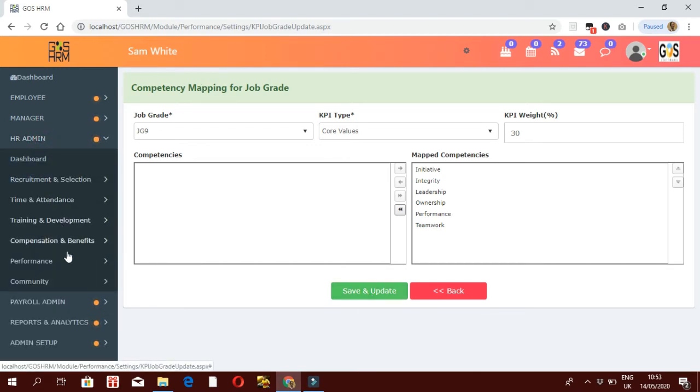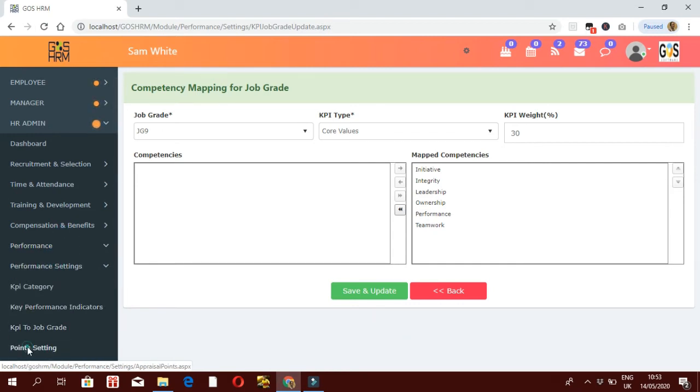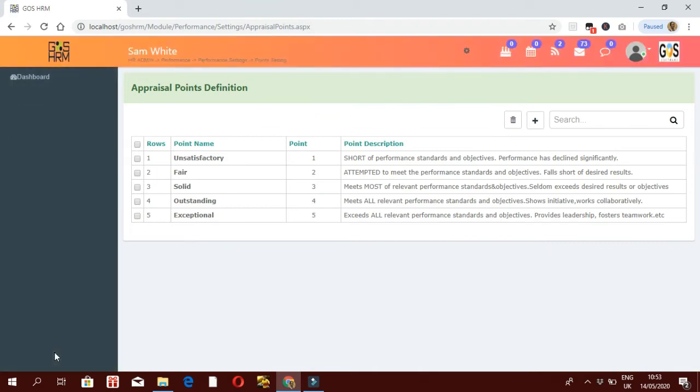I move on to the next one, like I said, and the next one is the point setting. Think about it this way. For each of these competencies, I need to be able to determine if Mr. A has done better than Mr. B. And how do I do that? I do that with the points.